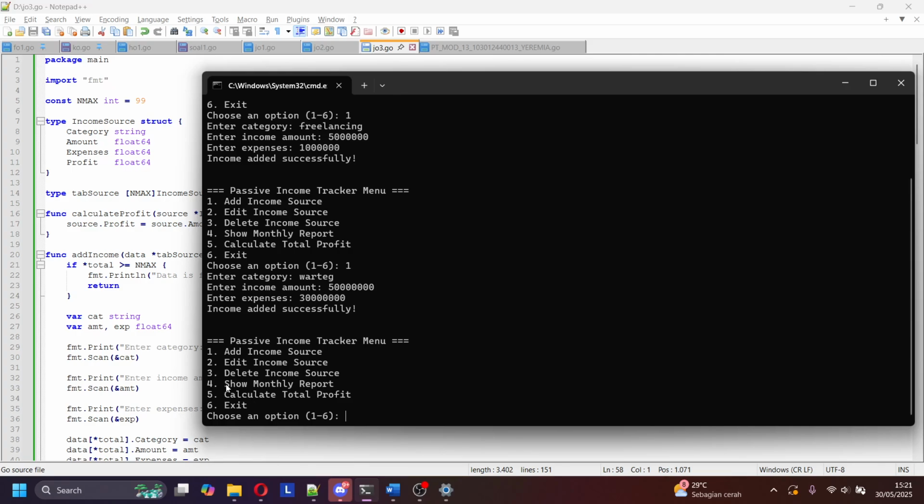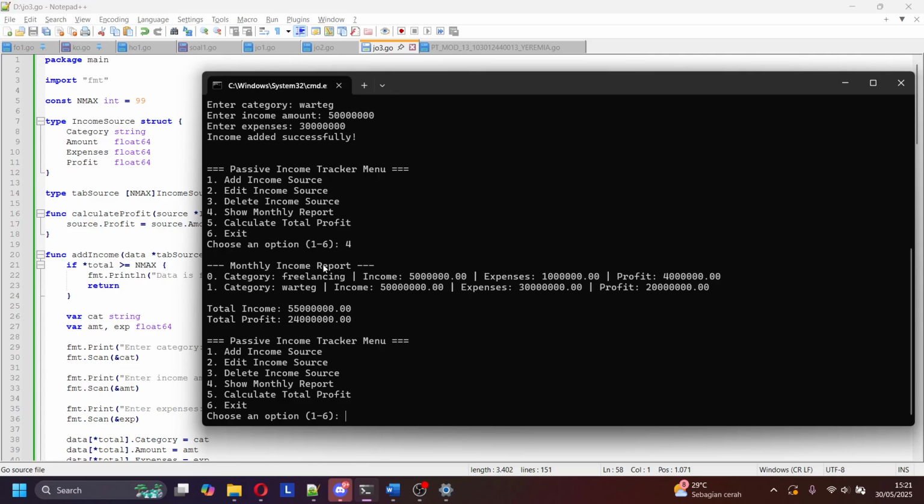So if we press 4, we choose 4 in here, there will be 2 incomes starting from index 0 and index 1. The first one is freelancing, and the second one is warteg. This is the income, expense, and the profit. Both of them already appear on the screen, and then the total income and profit also appear on the screen.